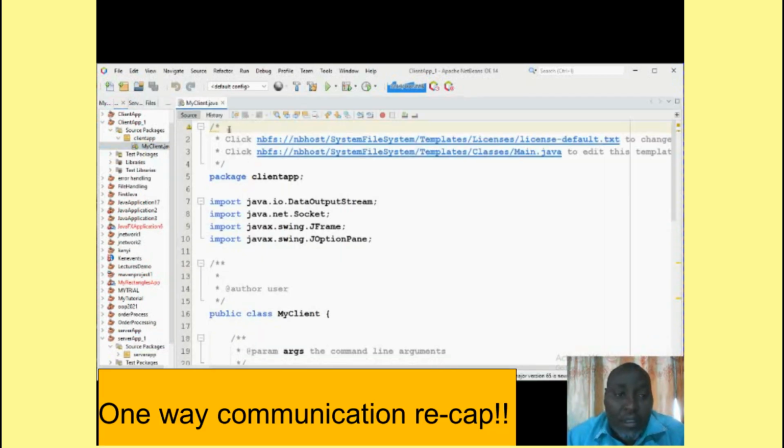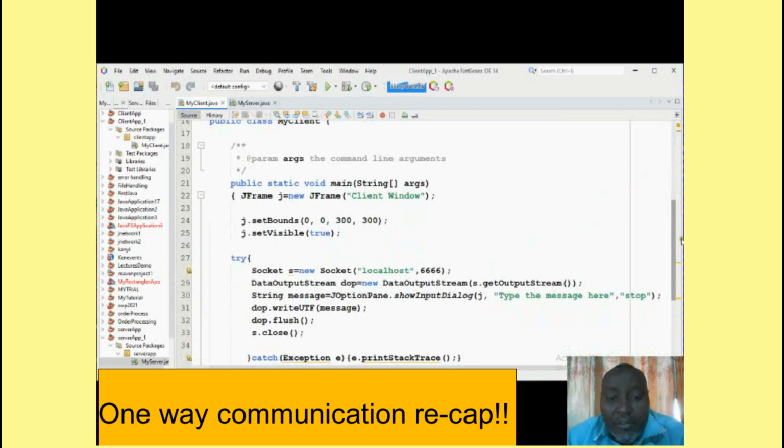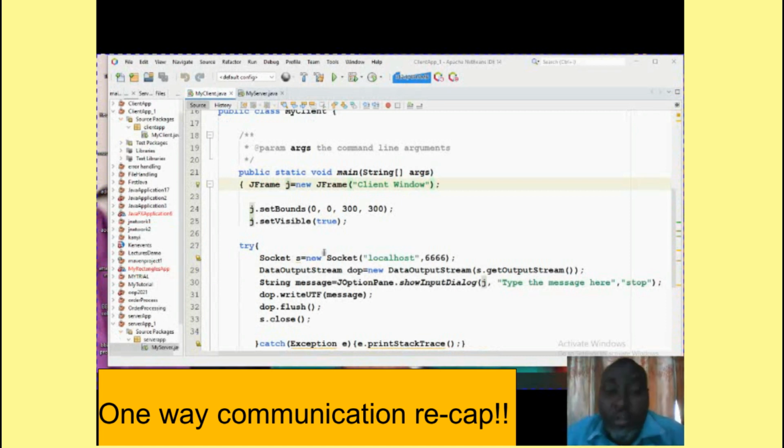So the client application has the MyClient.java and the server application has the MyServer.java. If I look at MyClient.java, we start from the main method. So if you look at this code, from the main method we created a JFrame, which was the one to anchor our message dialog and our input dialog.